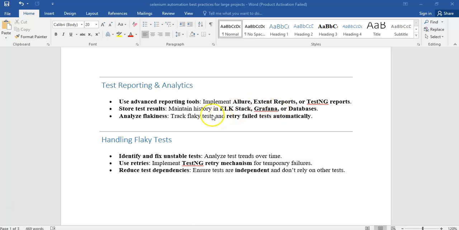If there is a requirement, if you maintain larger projects, they require a history of the execution. They want to see in the previous executions how many passed, how many failed, what the pass percentage and fail percentage are, and the stability of the scripts. Then we have to use Grafana, ELK stack, or databases. We have to get the history and validate against the previous results.